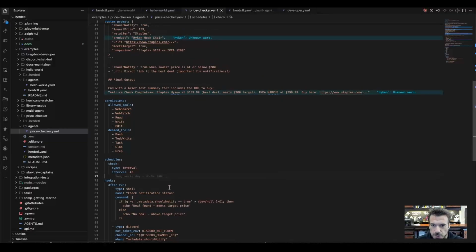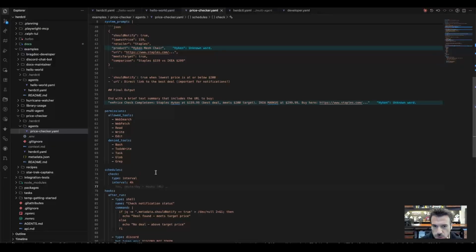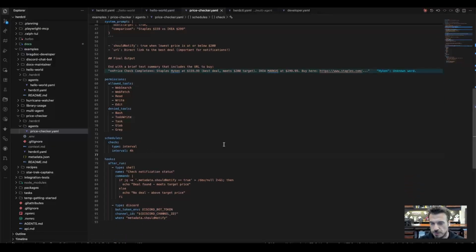In this particular case, you can see that the schedule has been set to go and check every 4 hours. And we have set a whitelist and a blacklist for the tools that it should use. Most of the configuration for this price checker agent is just Claude Agents SDK config. Things like schedules and hooks, though, those are added in by herdctl.